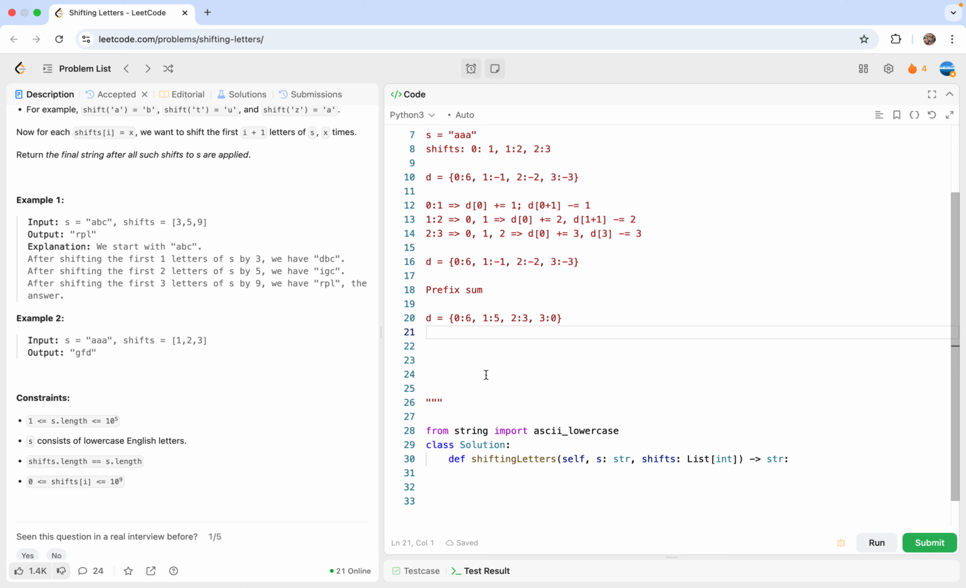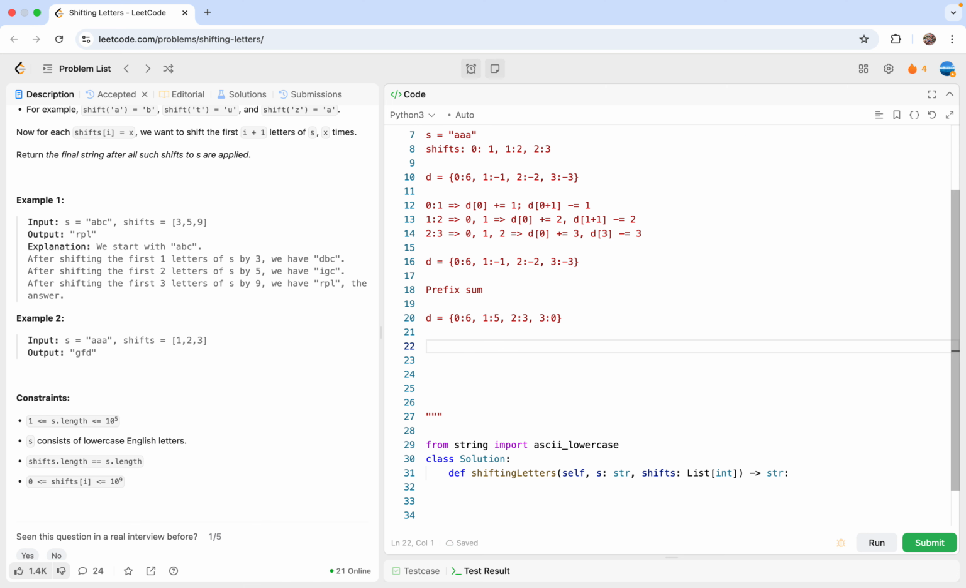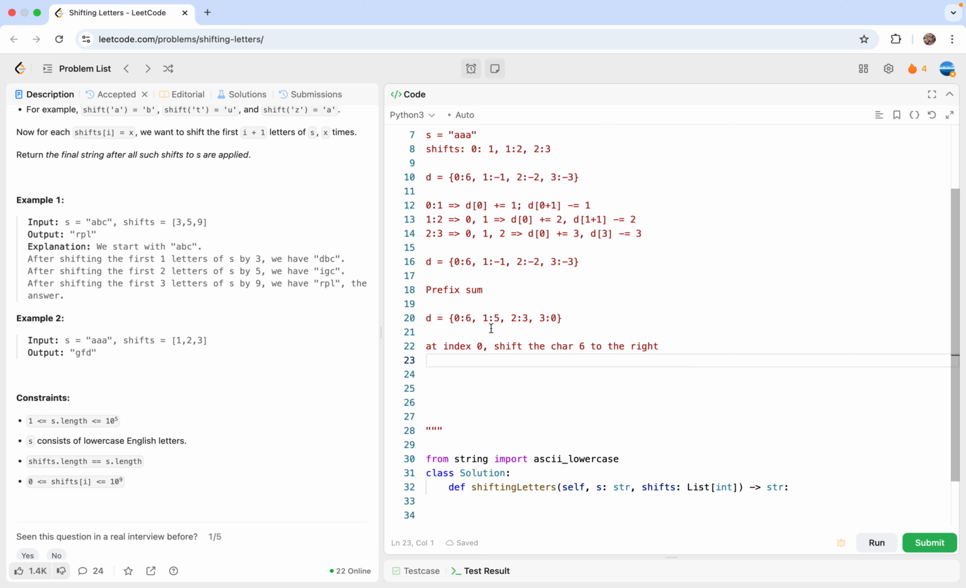So then what does it mean? It means for index 0, the character at index 0, we shift the character 6 to the right. Similarly, at index 1, shift 5 times, at index 2, 3 times. So now let's look at this.